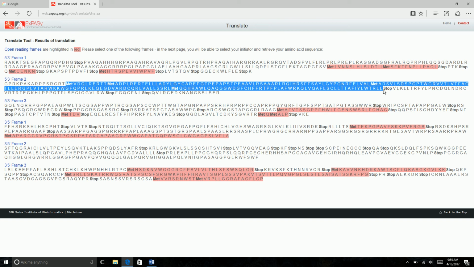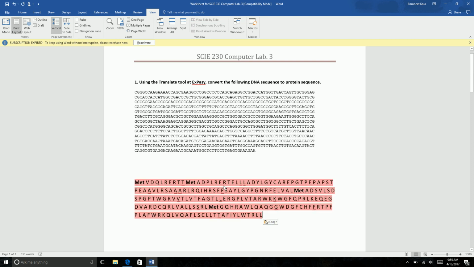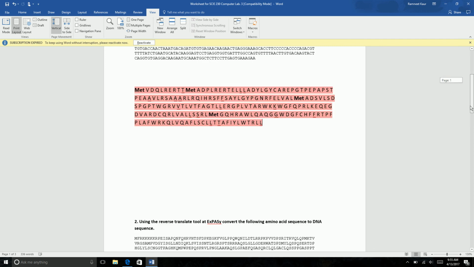Okay, so you can just copy it from here and then you can go to your worksheet and here in the answer you can paste it. So this is what you are supposed to give in your worksheet. Okay, now let's move to next question.